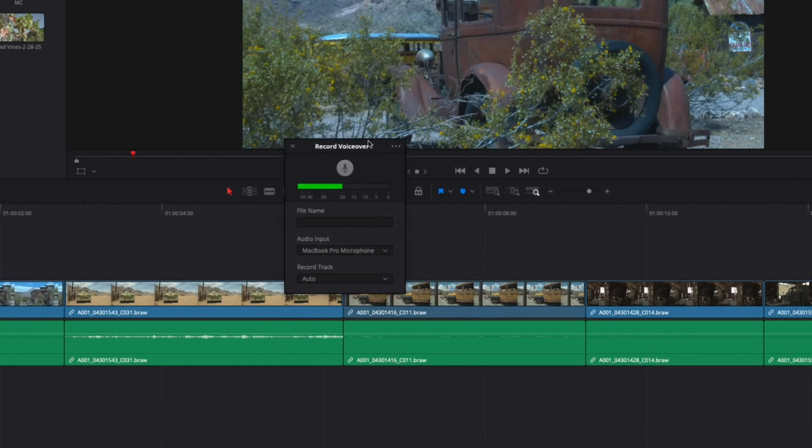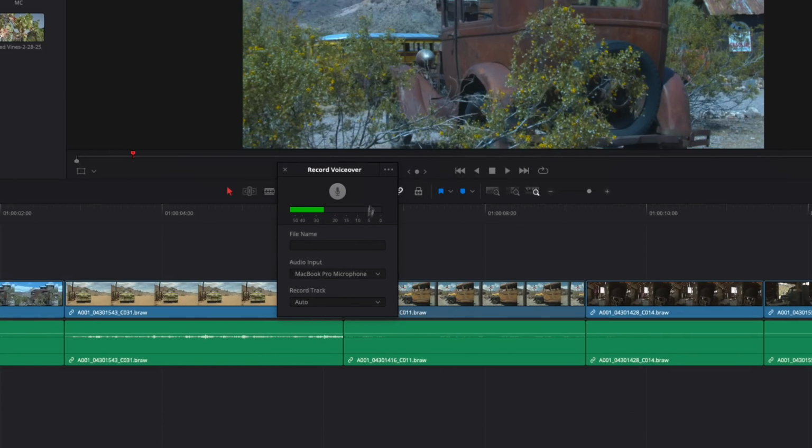This is pretty standard fare, as in most NLEs, and looks exactly like Final Cut's. You can choose your audio input, whatever microphone you want. I'm going to use the Mac Pro microphone. You can choose what track you want to record to. I'll choose audio 2. Up here you have some options, like a countdown, and I recommend muting timeline audio on recording so you don't get a feedback loop.